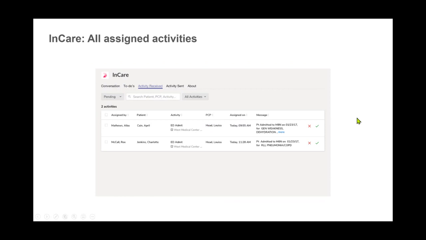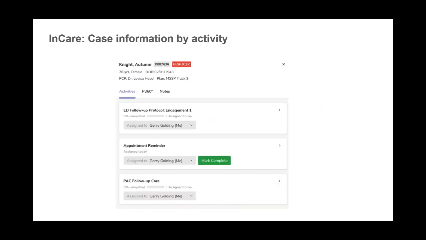Notice that there's an action, or a tab, if you will, for activities received. Once the care team has huddled and decided what next steps look like for a patient's care, all of the activities received and the assigned ones show up across these tabs. Clicking on a patient's card, you see three types of tabs: one around activities, one around summary details, and one around notes.